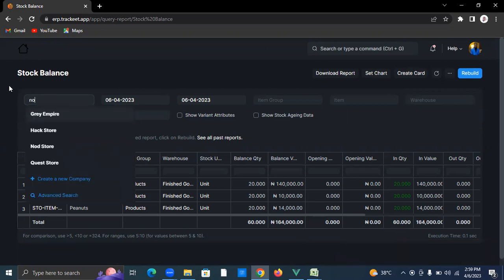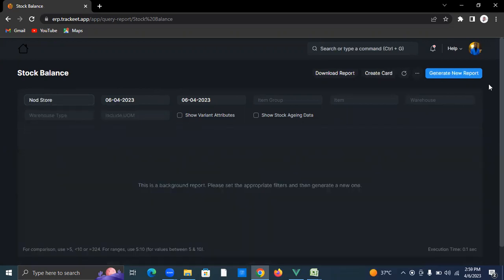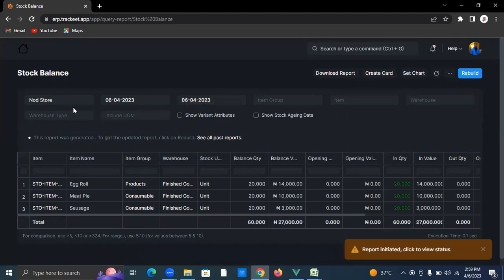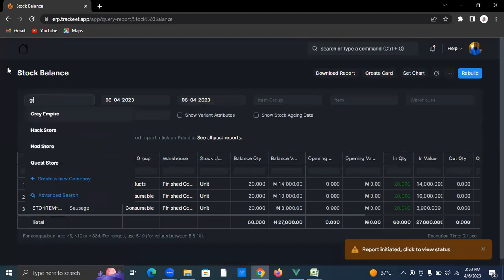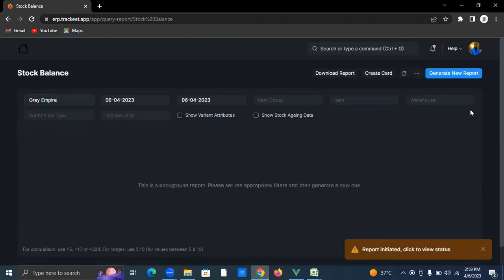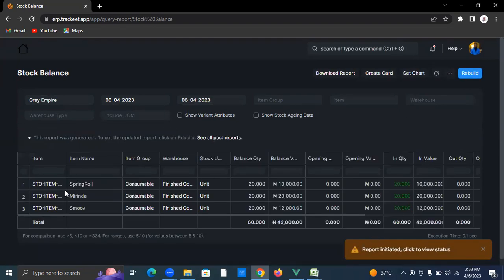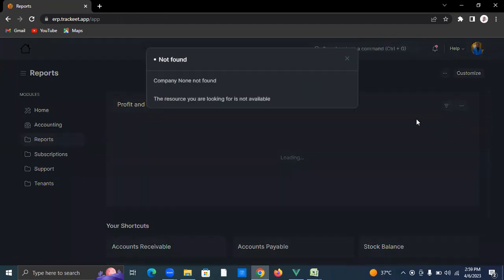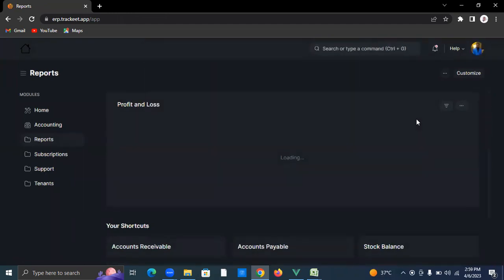Another one, our Nord Store. Generate report. You can see the 3 other items. So the last is Gray Empire. Generate new report. So now we can confirm that all these items came into our warehouse. Okay. So the next thing I want to do now is to make sales. I'll make just one sale for each of the companies.